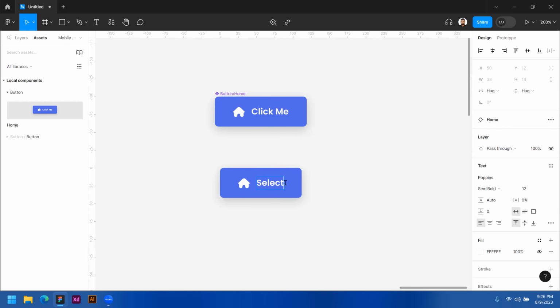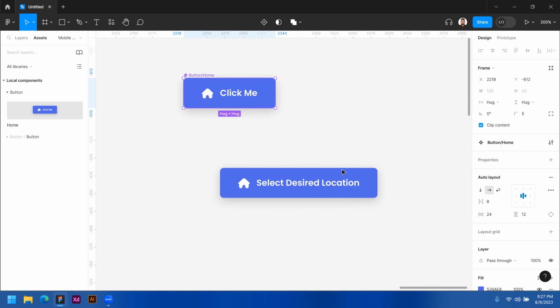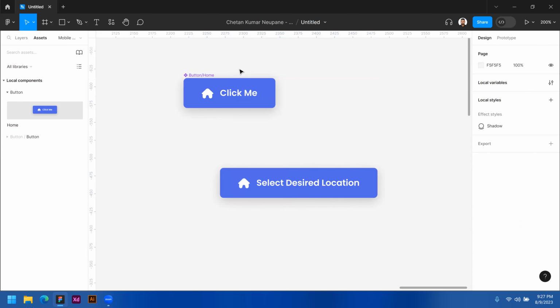Select desired location. See, we can see the changes. Obviously we are changing here on an instance, because of that the main component is not adapting. Now we can see there is a little bit of change. Okay, I will add one thing.